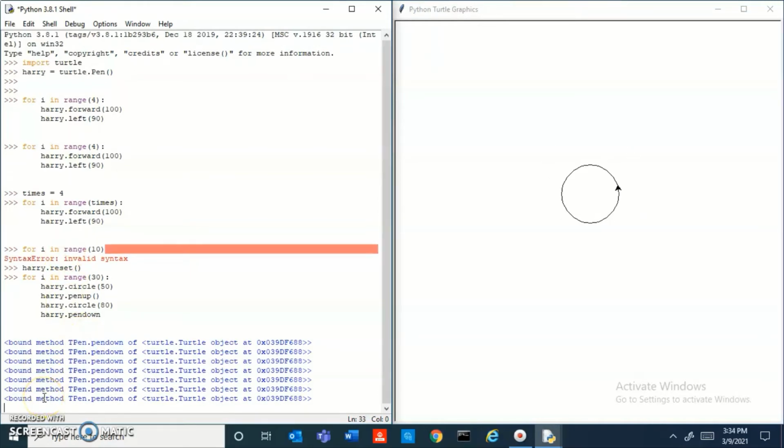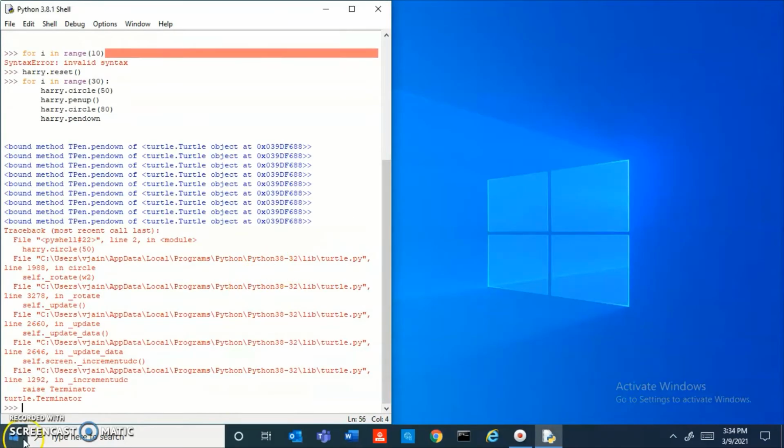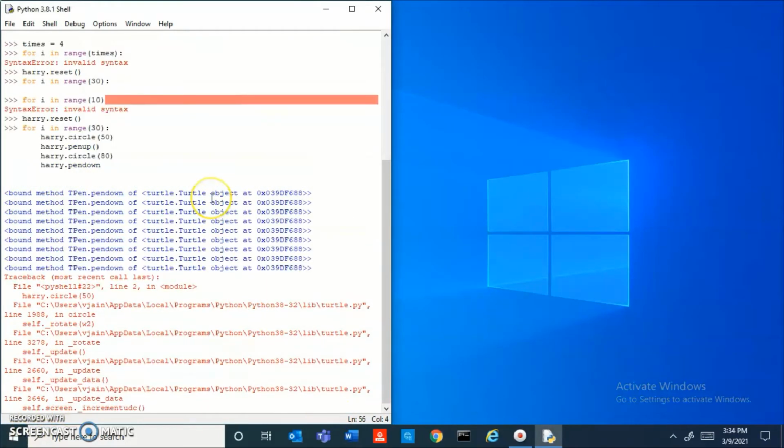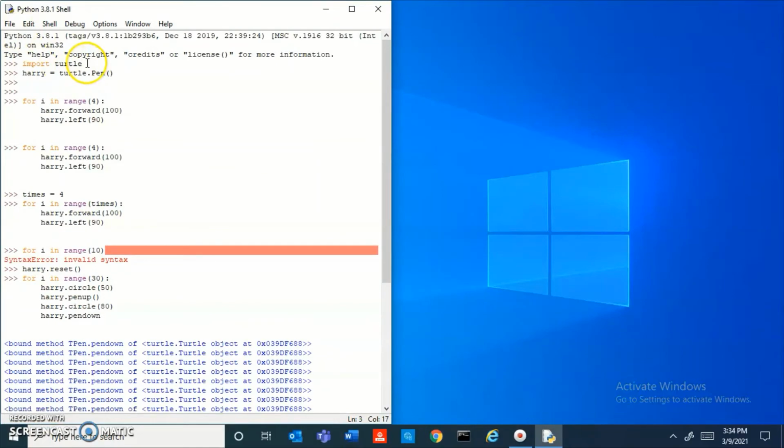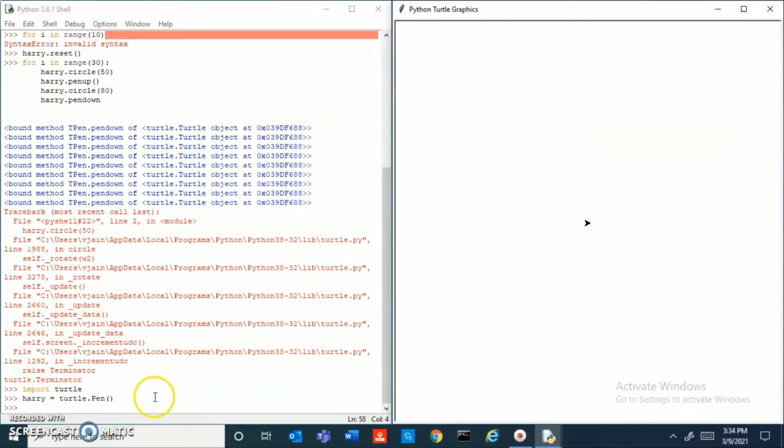Yeah, so now we just have to wait for it to do this 30 times. Or we could just kill the program. Yes, we can also do that. I'm gonna import the turtle again. Boom.